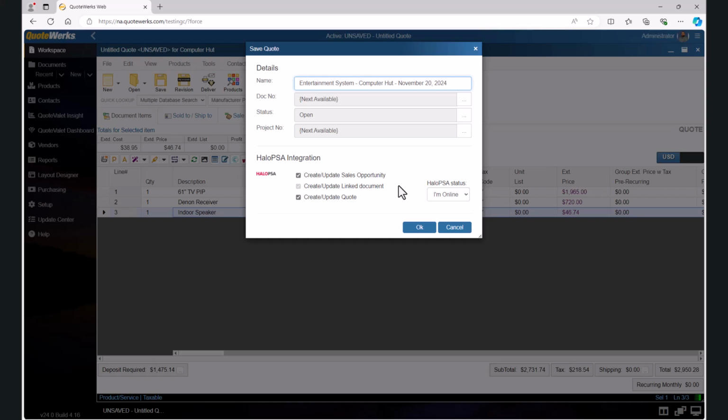Below that, you'll have options to integrate with HaloPSA. We want to create or update the sales opportunity. We want to create or update the linked document, which will be a copy of the quote and included in the opportunity. And we want to create and update the HaloPSA quote. That way our line item information feeds into HaloPSA.